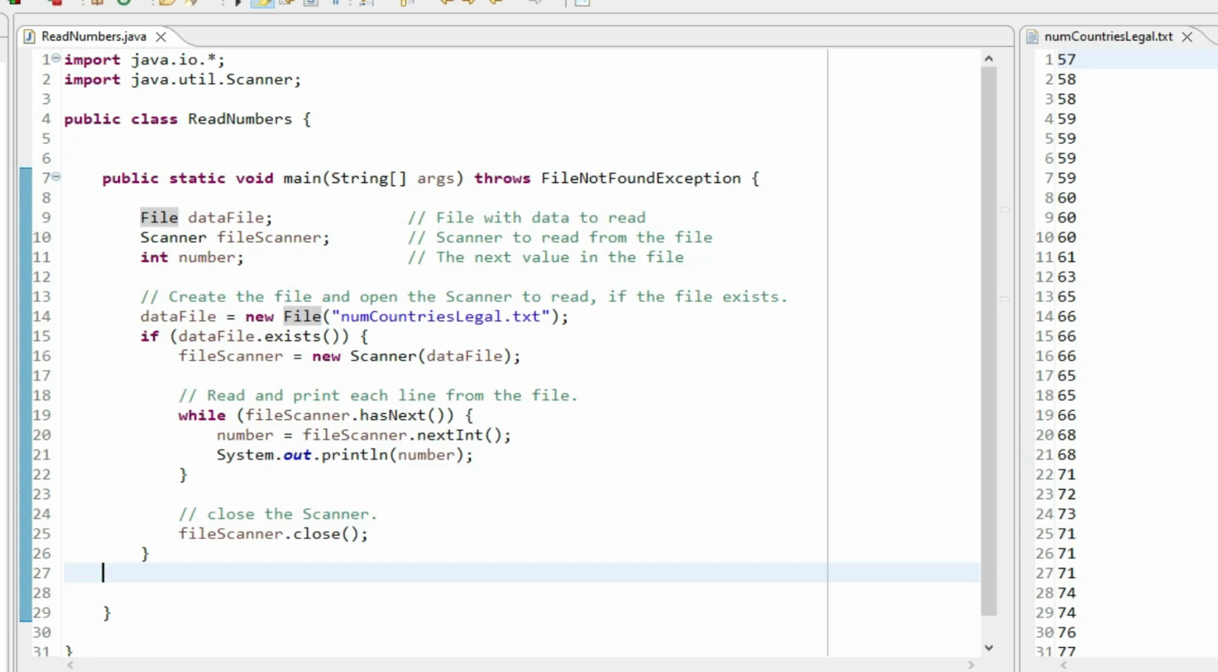For this example, let's imagine we've spoken with the client for this program, and they've told us that there will be no more than 50 values in the file. I'm going to make that a constant. final int MAX_VALUES equals 50.